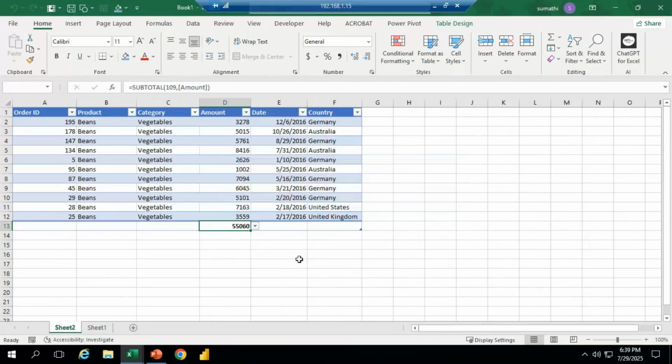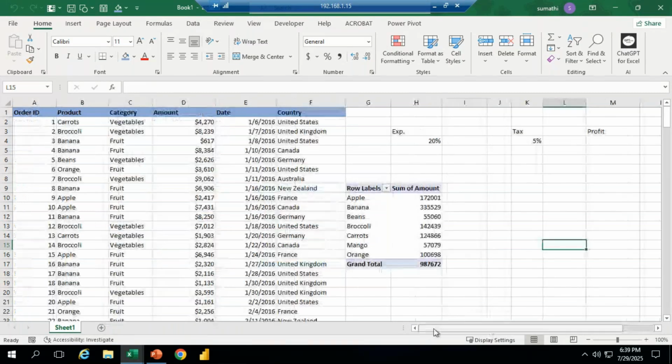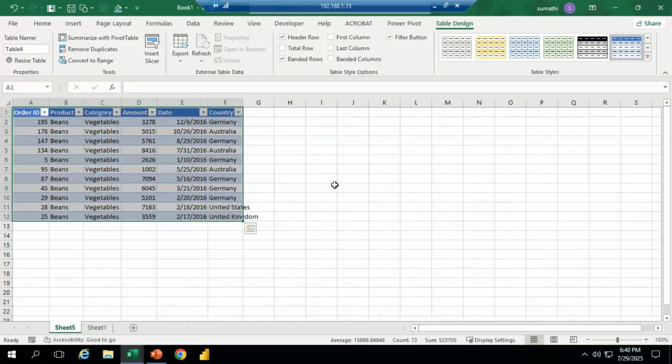Okay, I have the pivot table. If I double click on that, only the beans information is going to display. I want to know only the beans information: order ID, which country we exported to, which date we exported, and the total amount for a particular country. If I want to see that, double click on that beans, and a separate sheet is going to open here.